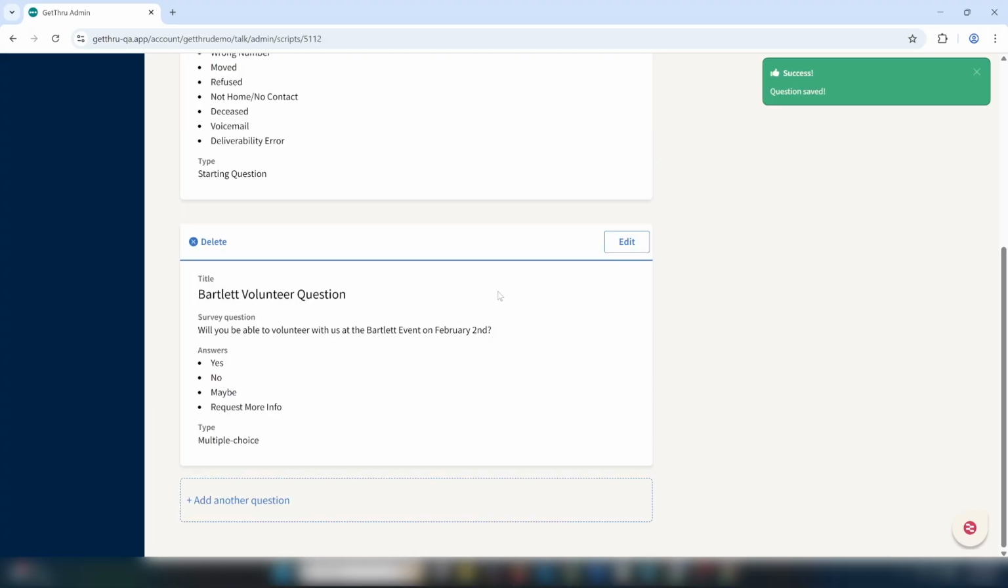Now, if you want to delete or edit a question, you can click the left side Delete button or right side Edit button. Please note that once the script is attached to an active campaign, the script questions can no longer be edited, except for survey questions or optional script text.